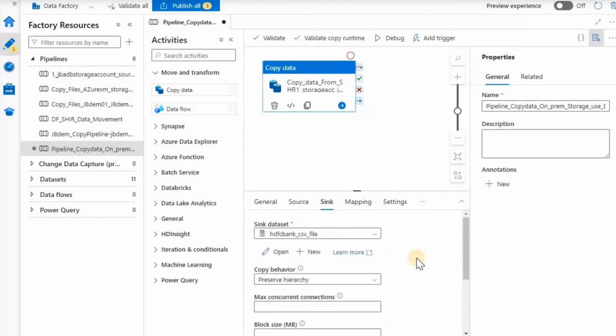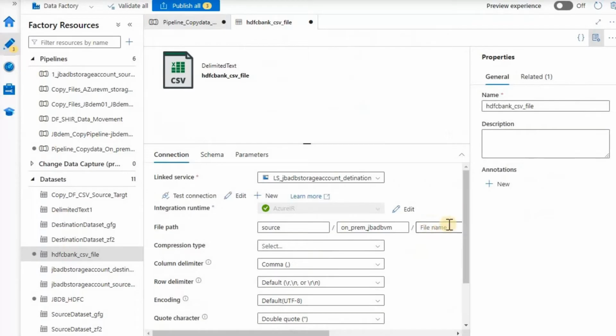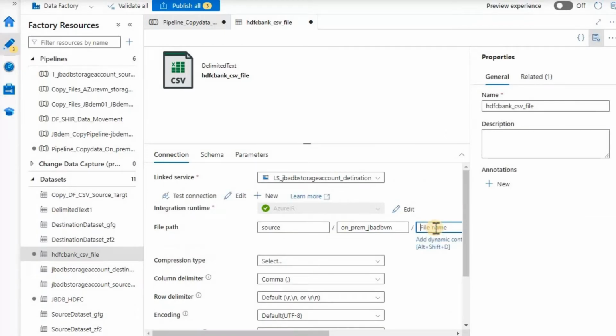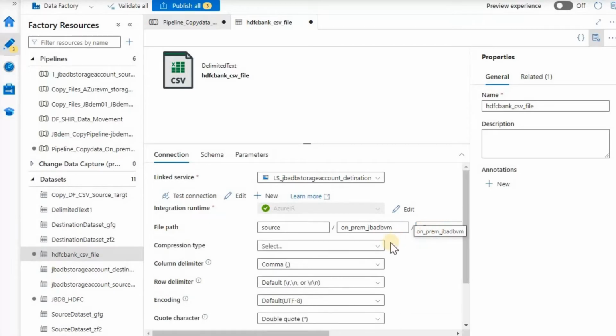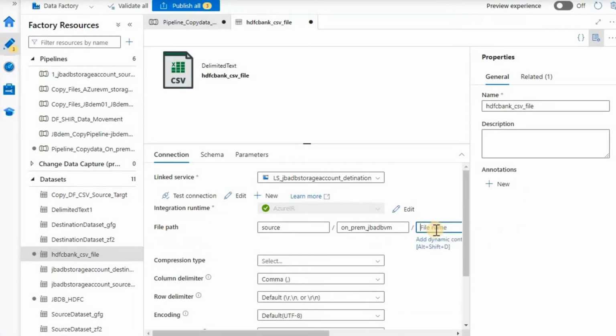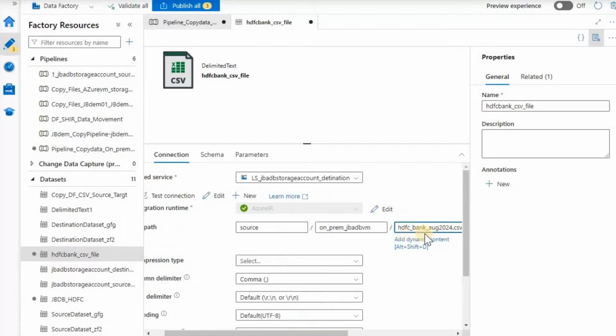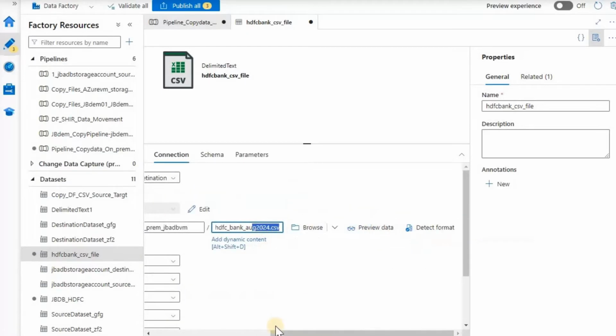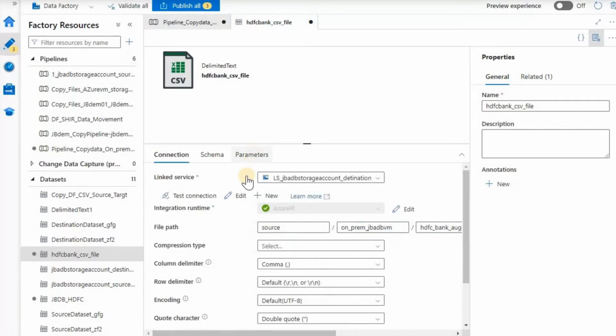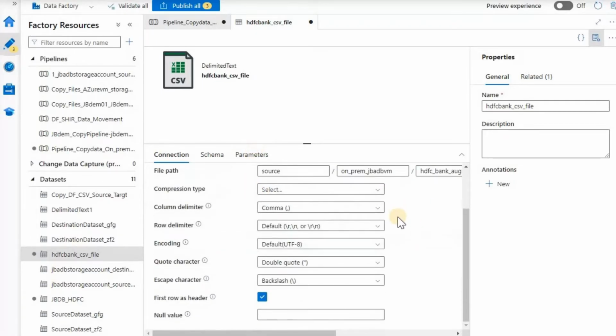And also I will give the name here. I will put this name as HDFC_bank_AUG_2024.csv. Yeah, this is what I'm going to do. And now I have everything in place.